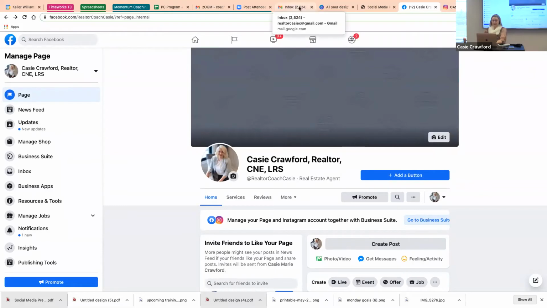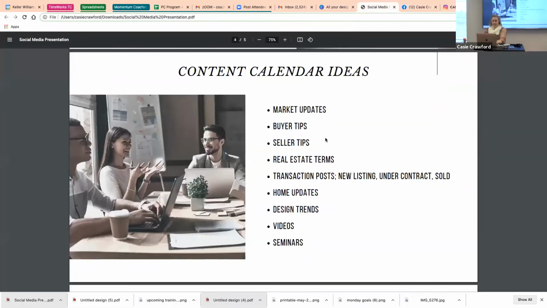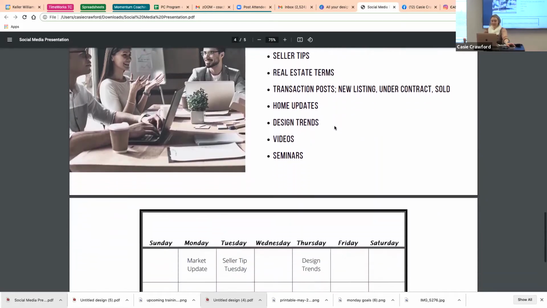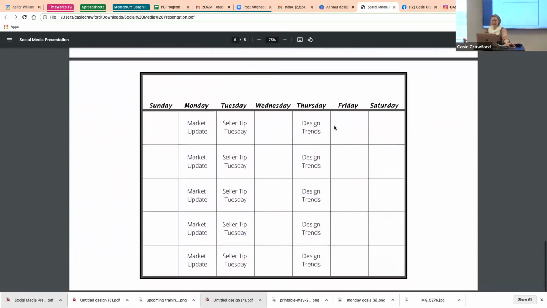All right, so we are going to create our May calendar. Everyone here has a piece of paper with a calendar on it. If you're on Zoom, just write down Monday, Tuesday, Wednesday, Thursday, Friday, or whichever days you want to post real estate related topics. This is just an example of how I do my social media calendar for real estate.